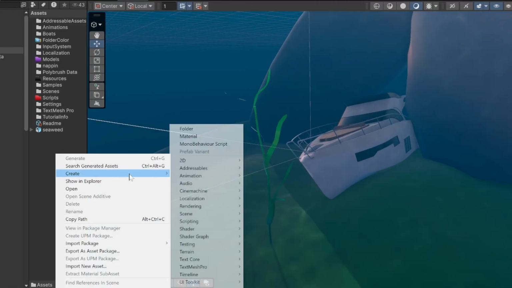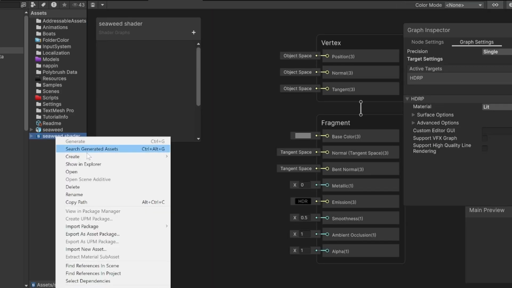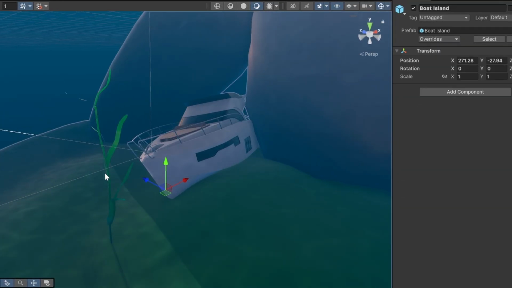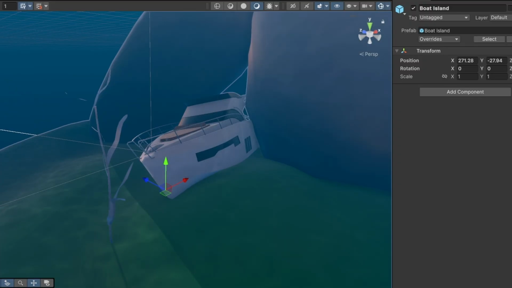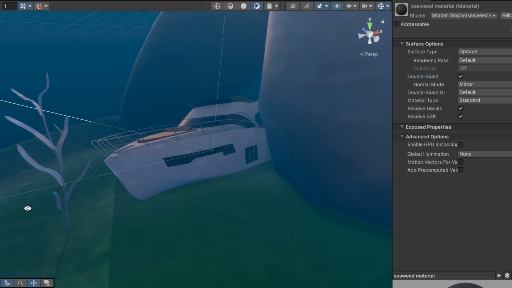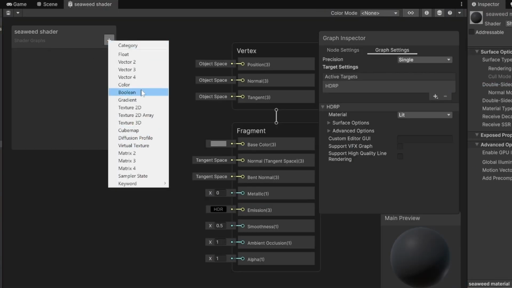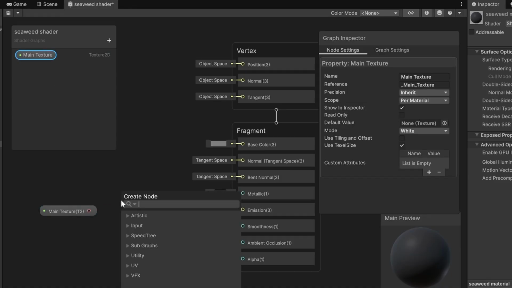Now I'll create a new shader graph and a new material based on it. Assign the texture to the model and make the material double-sided. Next, create a texture property in the shader and assign the same gradient texture.